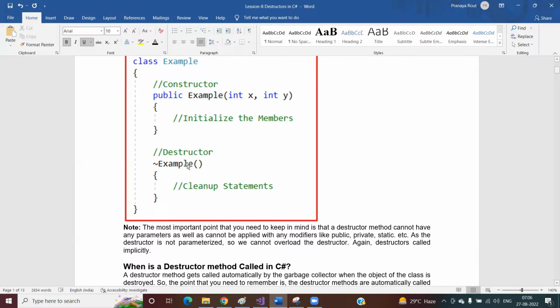So you can compare this destructor function to your static constructor, right? Static constructor without parameter, static constructor without access specifier, destructor without parameter, destructor without access specifier.